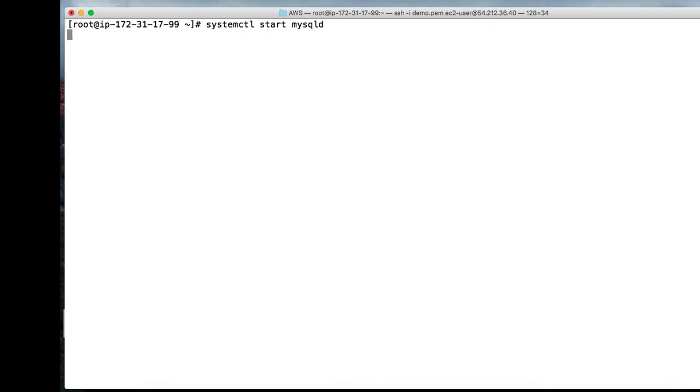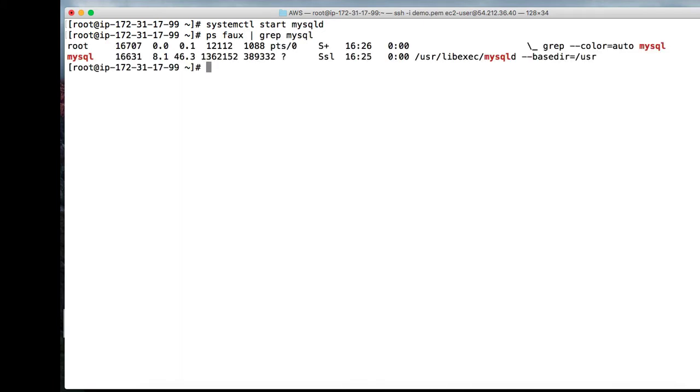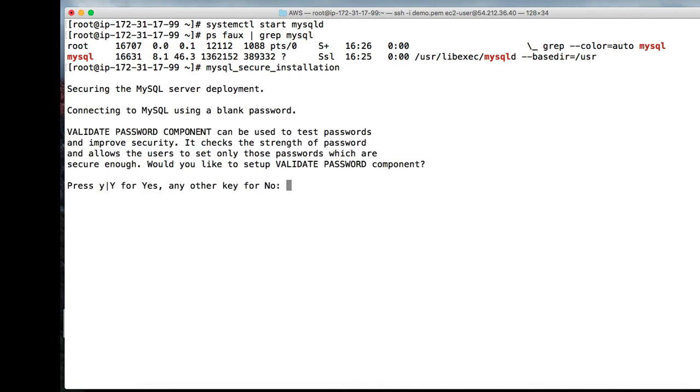Right. So once that is done and MySQL is running, we can go back. We could do a ps and grep for mysql to make sure it's running, and then we can go ahead and run our mysql_secure_installation again. So this time it's going to ask you a bunch of questions.